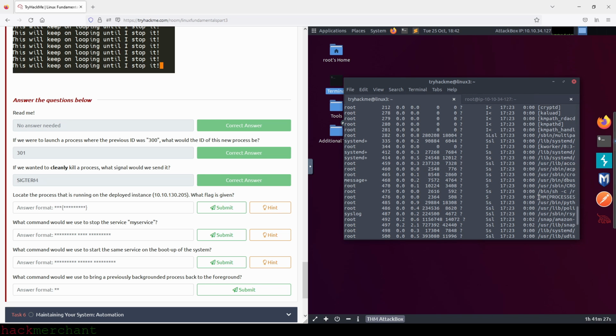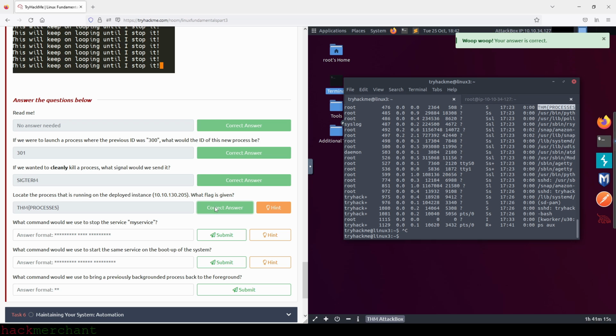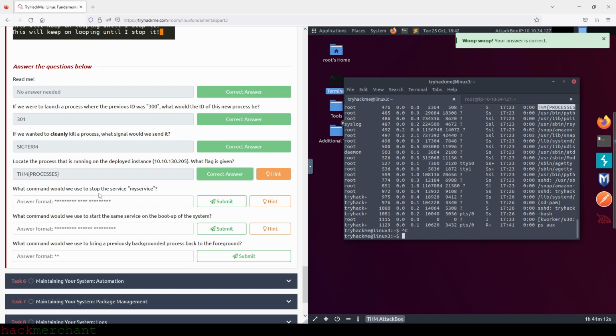Here is our flag right here. So let's copy that and paste it right here like this and submit. Okay, what command would we use to stop the service my service? And that will be systemctl stop my service.